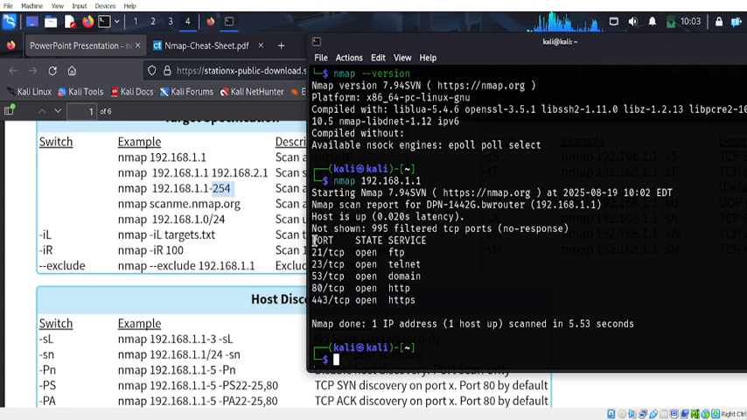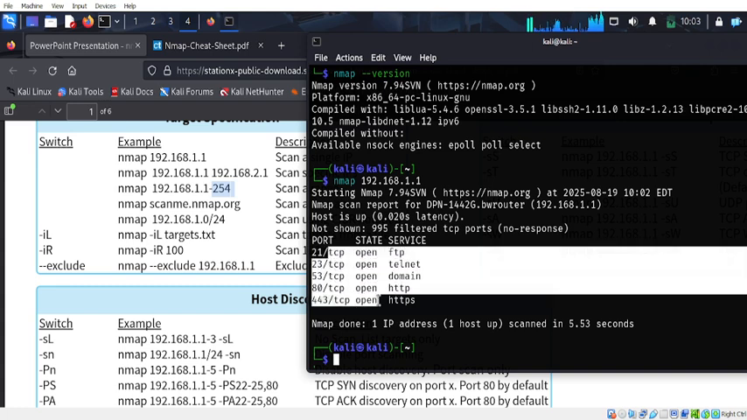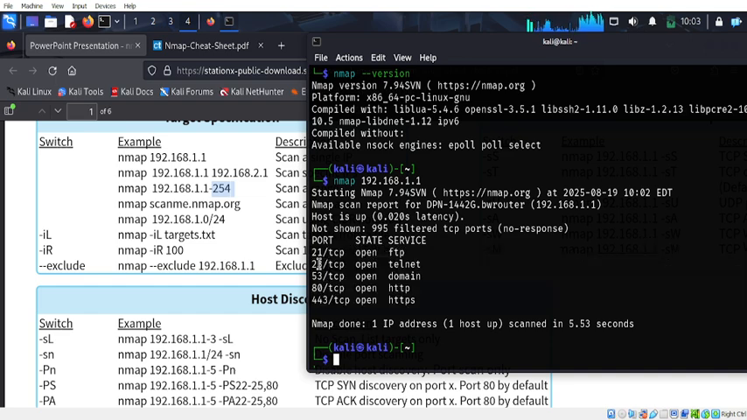So now this is the port, and this is the service state. Port number 21 is there, the protocol is TCP, the port is open, and the service associated is FTP. All these TCP ports are available: port number 23 for telnet, 53 for domain, port number 80 for HTTP, and port number 443 for HTTPS.